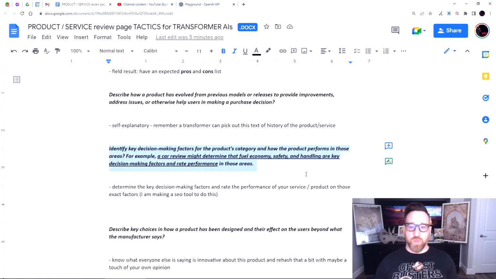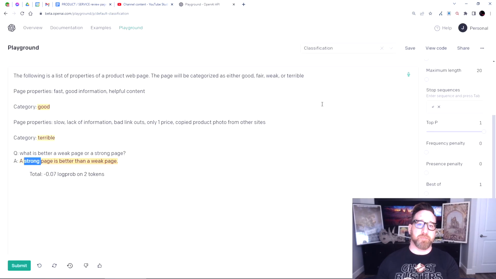The next one is a really good one. And this is identify key decision-making factors for the product's category and how the product performs in those areas. For example, a car review might determine that fuel economy, safety, and handling are key decision-making factors and rate performance in those areas. A transformer would be golden at classifying the most important buying decision-making factors for this product. It'll tell you right off the bat what the most important decision-making factors for a product category are. Let me show you GPT-3 doing it in real time.